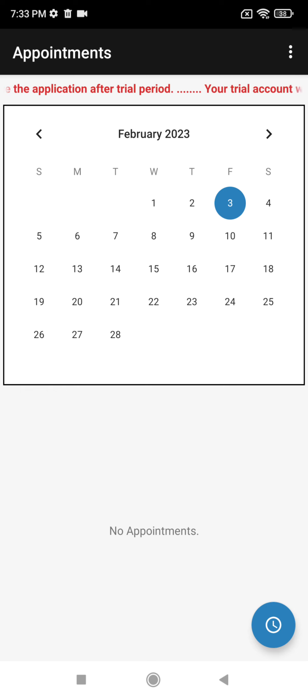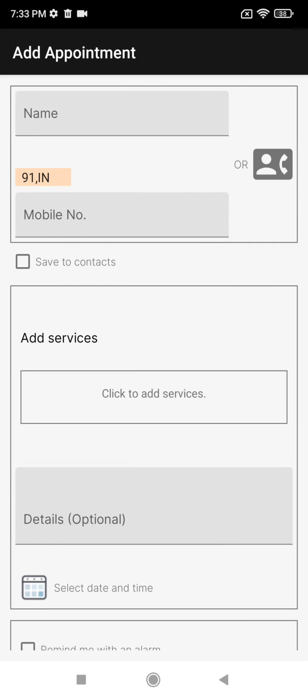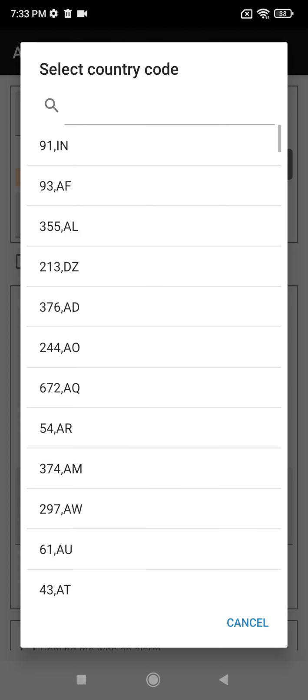Let's try creating an appointment. To create an appointment, click on the blue icon. You can add the name and the contact number of your customer. You can select this to select the country code.